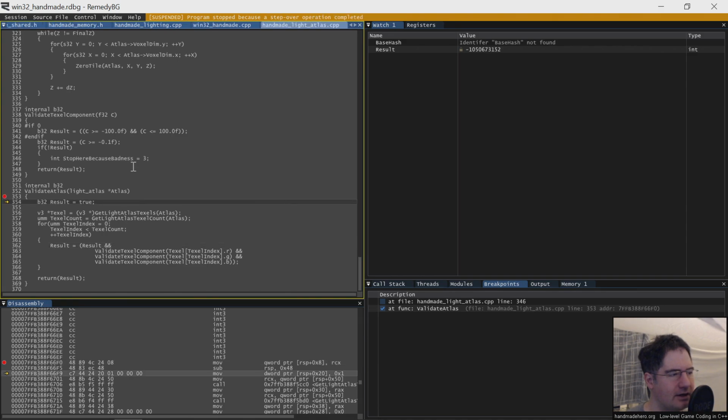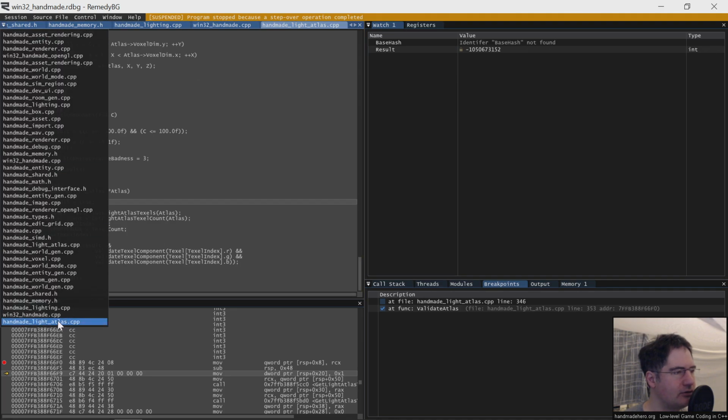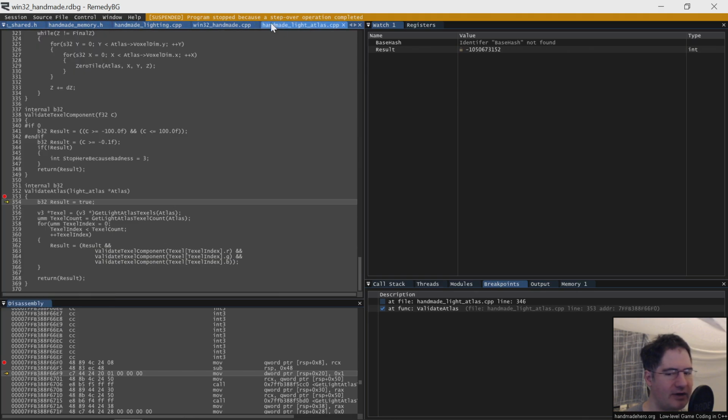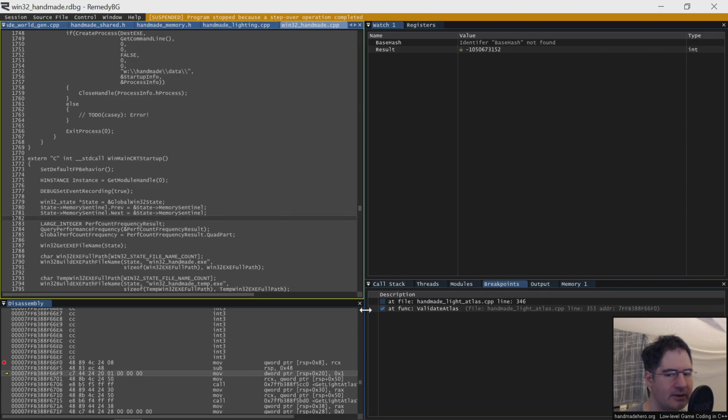Oh, the file is loaded twice. That switched files. Did you see that, George? Something's really weird about that. I have Handmade Light Atlas twice up there, right? So it's just loaded multiple times. It could very well be that it's not disambiguating the file names.